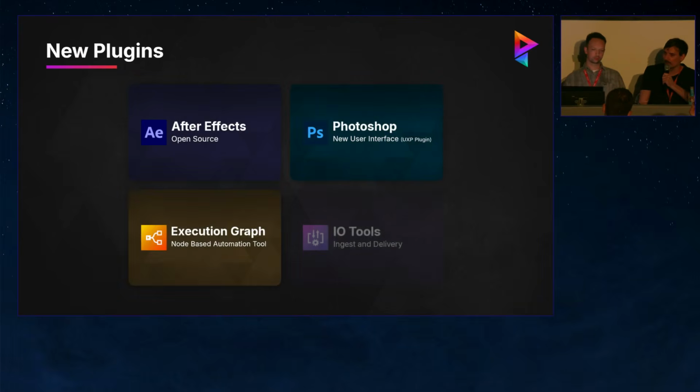Starting with new plugins, we refreshed After Effects and Photoshop, and two new plugins joined Prism: the Execution Graph, our node-based tool to automate pipeline steps, and the I/O tools dedicated to enhancing ingest and delivery operations for clients.